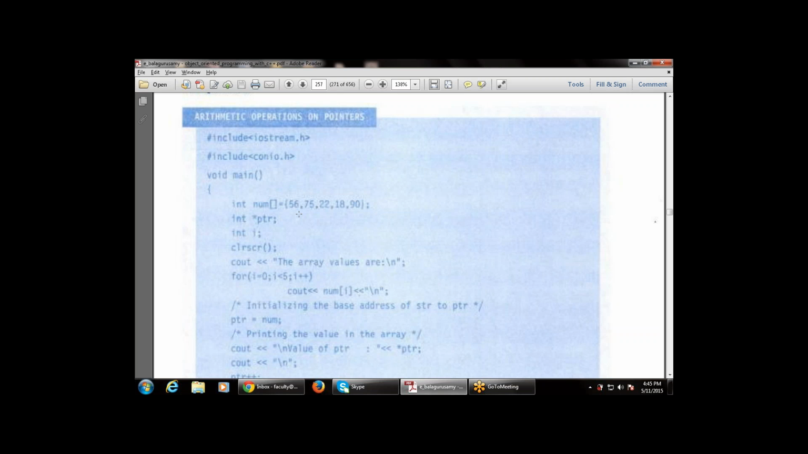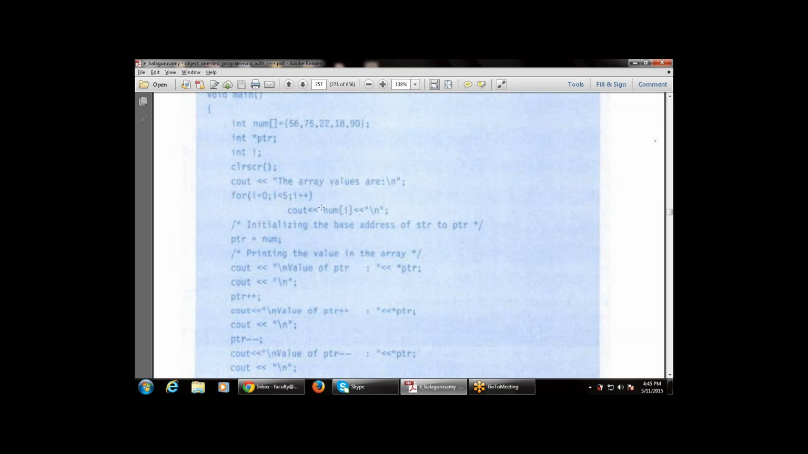Then clear screen for clearing the screen. Then see how the array values are defined and used: for I equals 0, I is less than 5, I plus plus. So these are the 5 values used. It starts with 0 and ends with 4. Then it is printed as it is, that is num I.